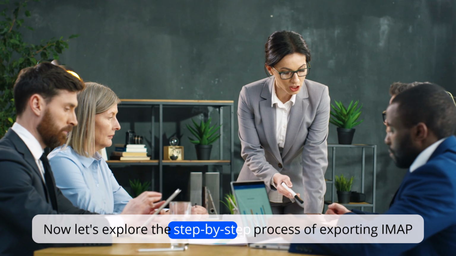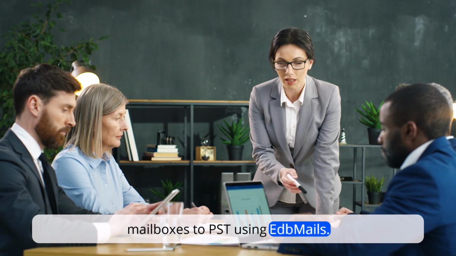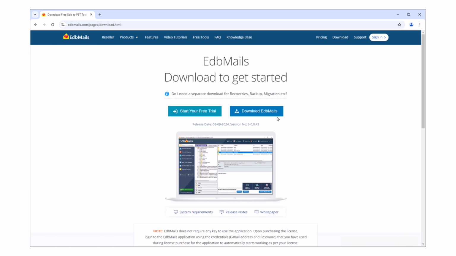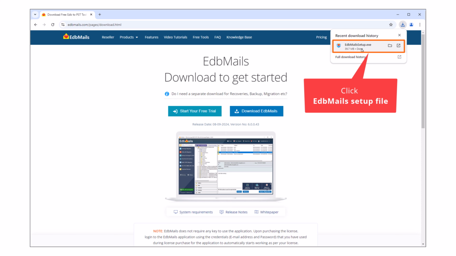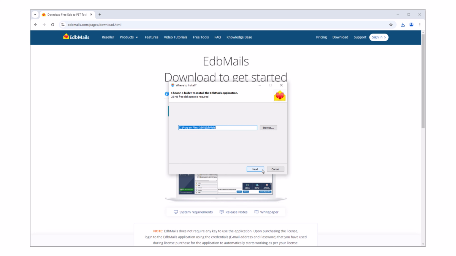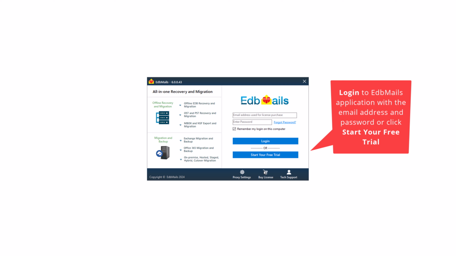Now let's explore the step-by-step process of exporting IMAP mailboxes to PST using EdbMails. Download EdbMails from the official website. Click Download EdbMails. Click EdbMails Setup File. Complete the installation process on your system. Log into EdbMails application with the email address and password or click Start your free trial.